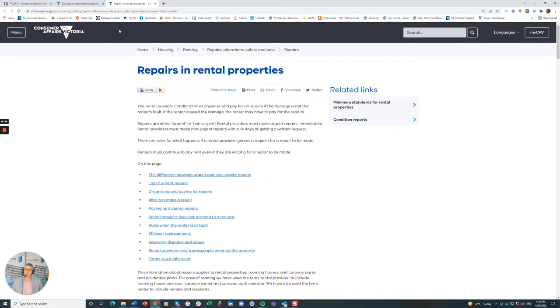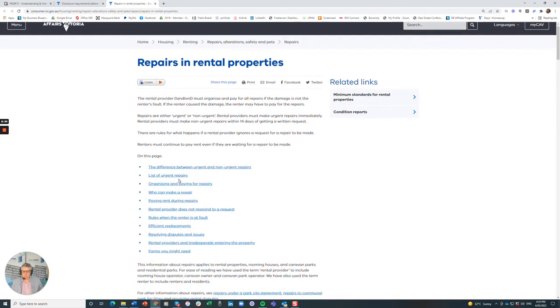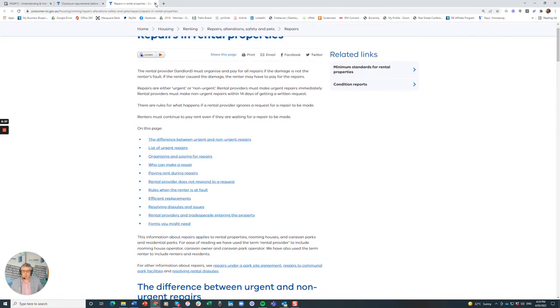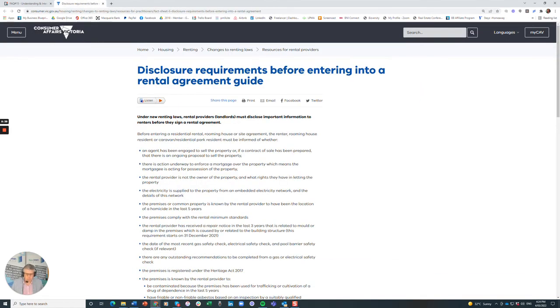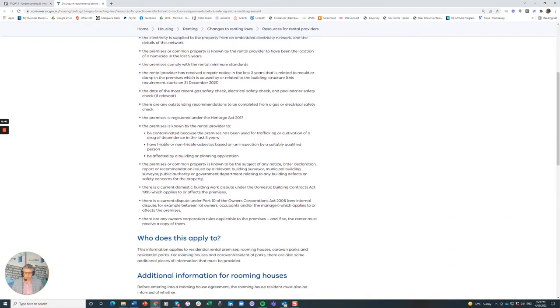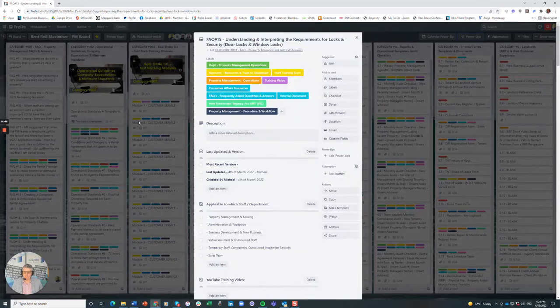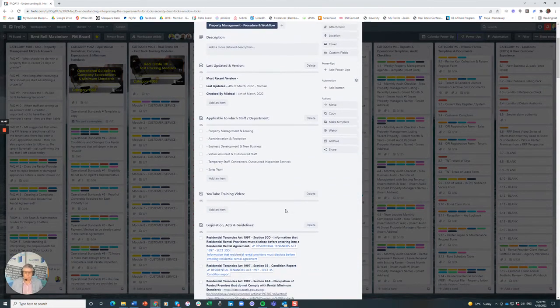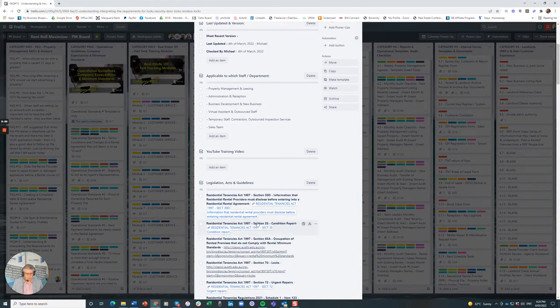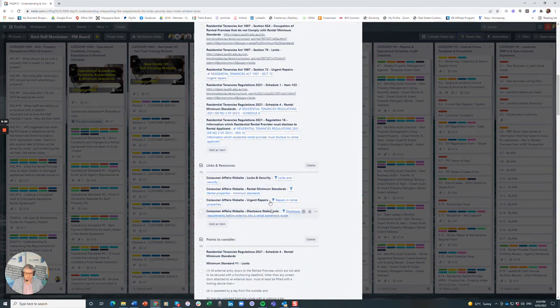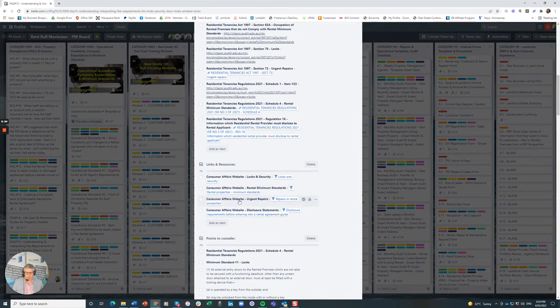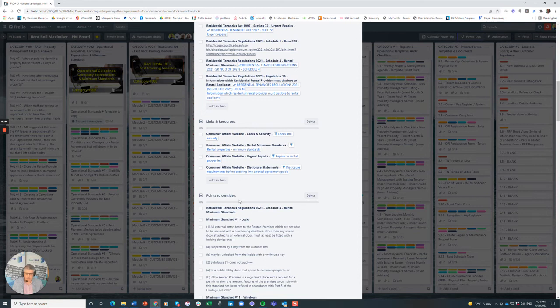Okay, repairs in rental properties, urgent repairs coming inside of here, and the disclosure statement, what we need to disclose before a renter is offered the property. Now, let's just come through to this card. I've got all of the links that are sitting inside of here, the Consumer Affairs website. I've just gone through those with you.